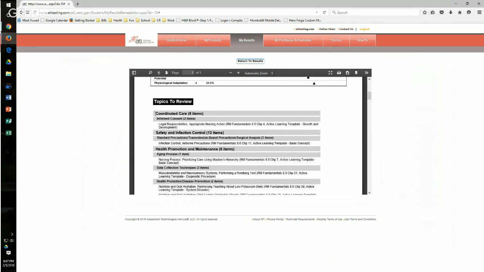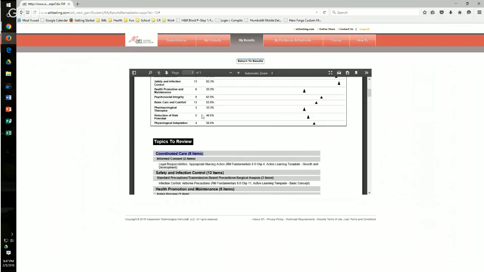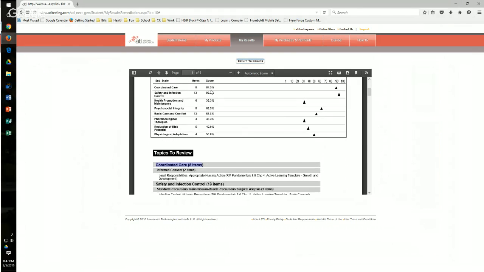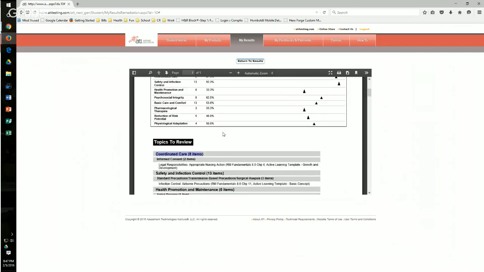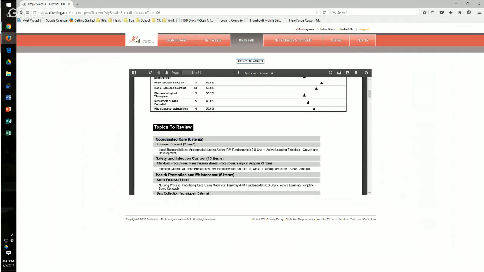So you can look at coordinated care. Here's coordinated care, 8 questions. I had an 87.5%, so I must have missed some questions here. So below, it says I missed 2 of those items. There'll be the items below there, and you can see it was legal responsibilities, appropriate nursing action for legal issues. So it'll tell you that it is fundamentals, chapter 4, and growth and development. So I would go to that chapter in my book, and I could read that.